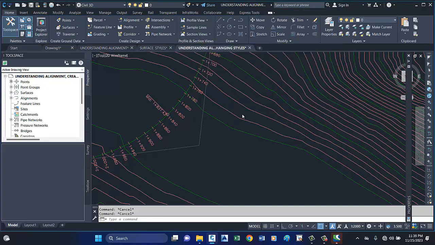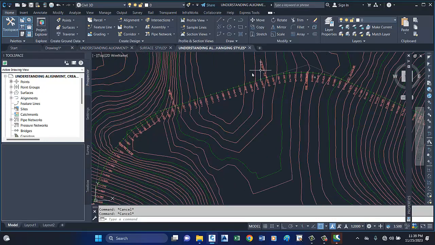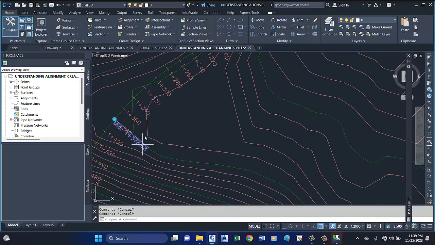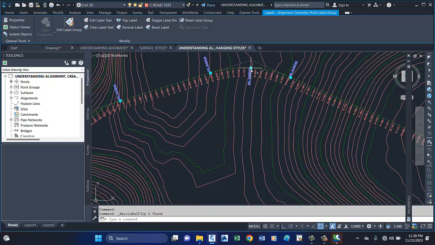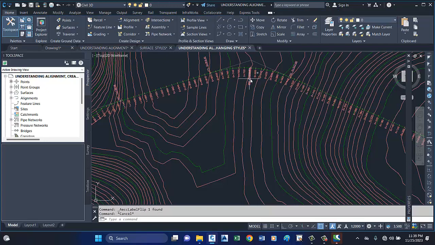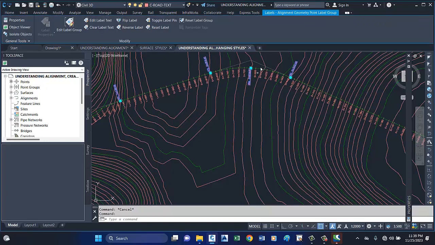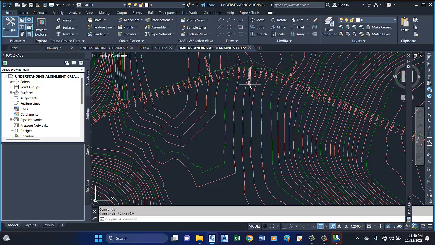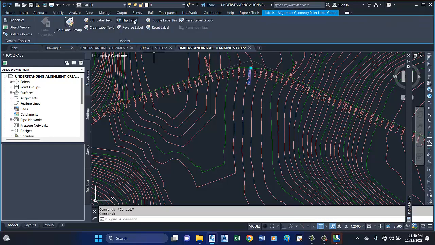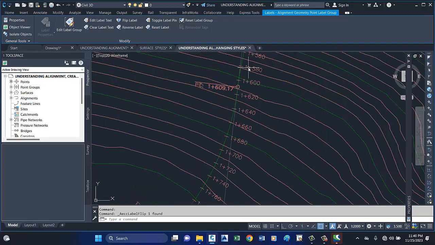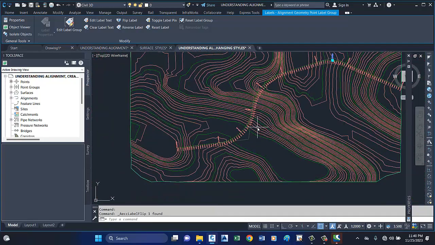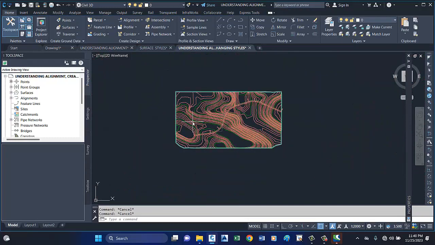Okay, another here. Press control and then select and then click. Okay, that's nice. Then that concludes our alignment.